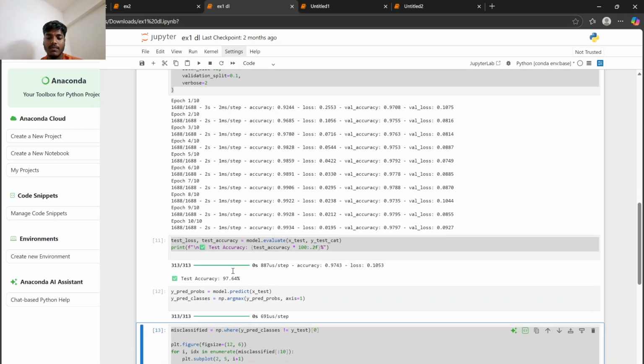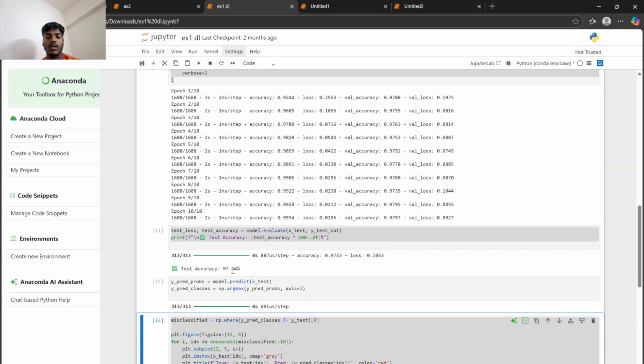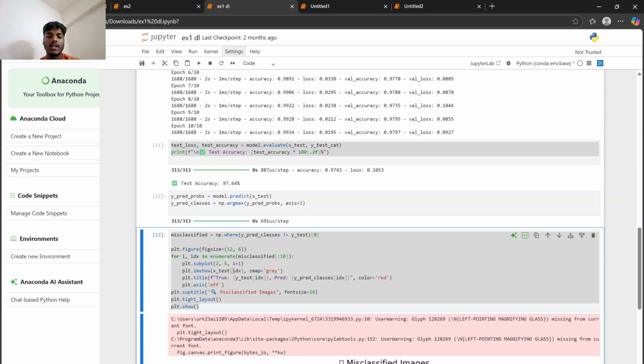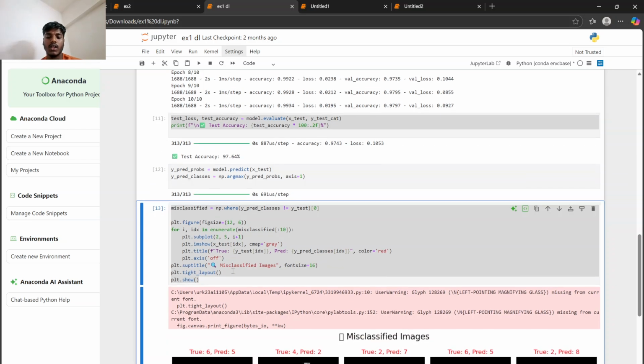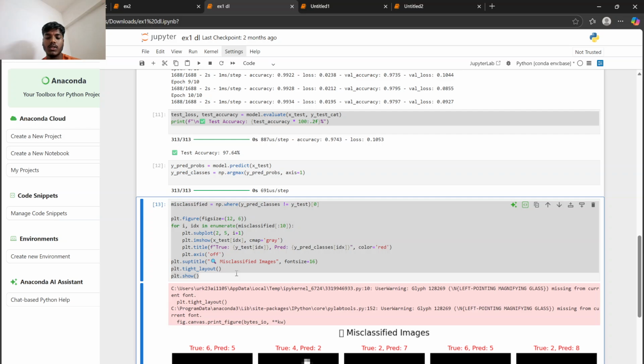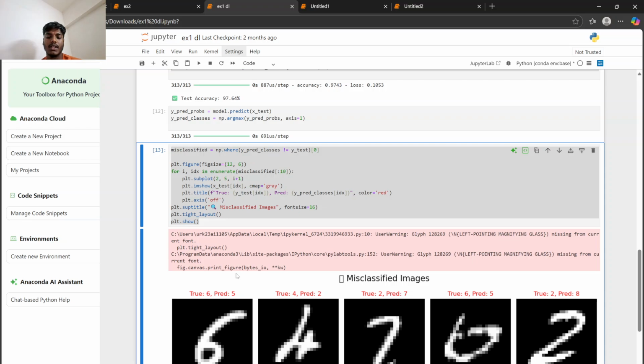So after training, I tested the model on the test data. It gave me the loss and accuracy. The model was able to correctly classify most digits, which means it learned well. So next I made predictions on the test set. The model gave probabilities for each digit and I picked the digit with the highest probability as the prediction.